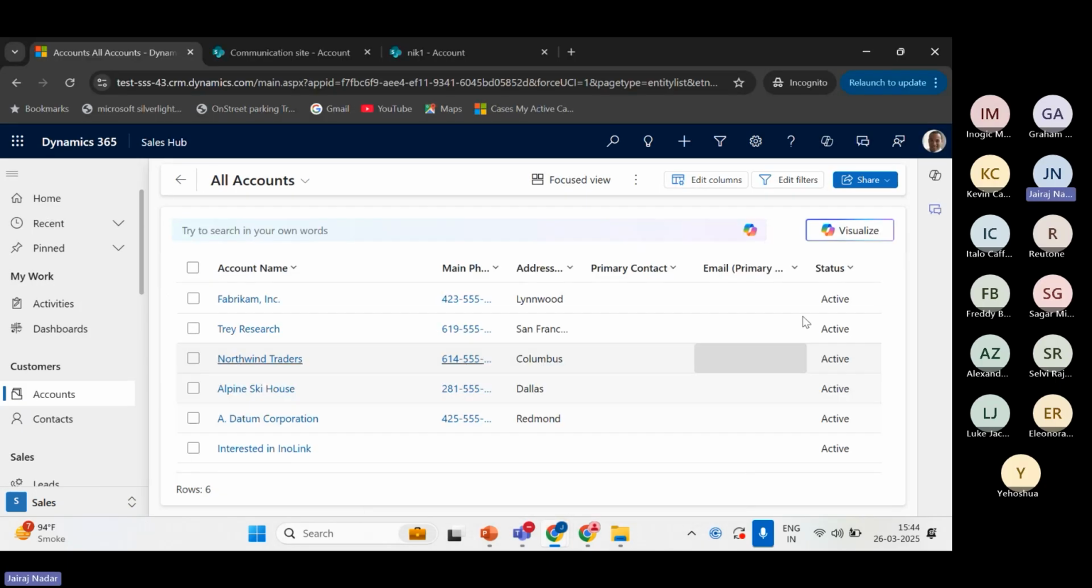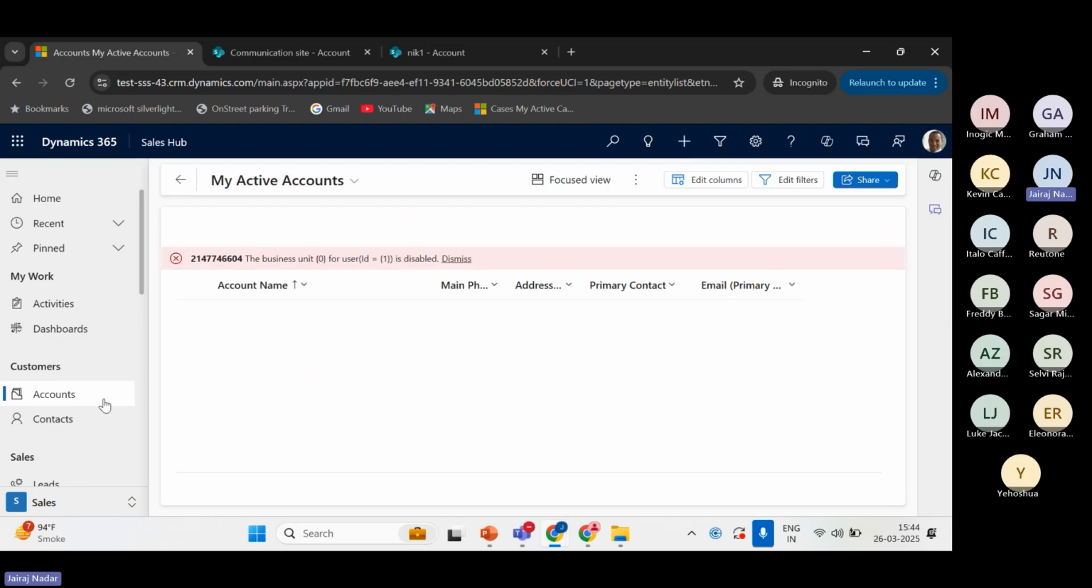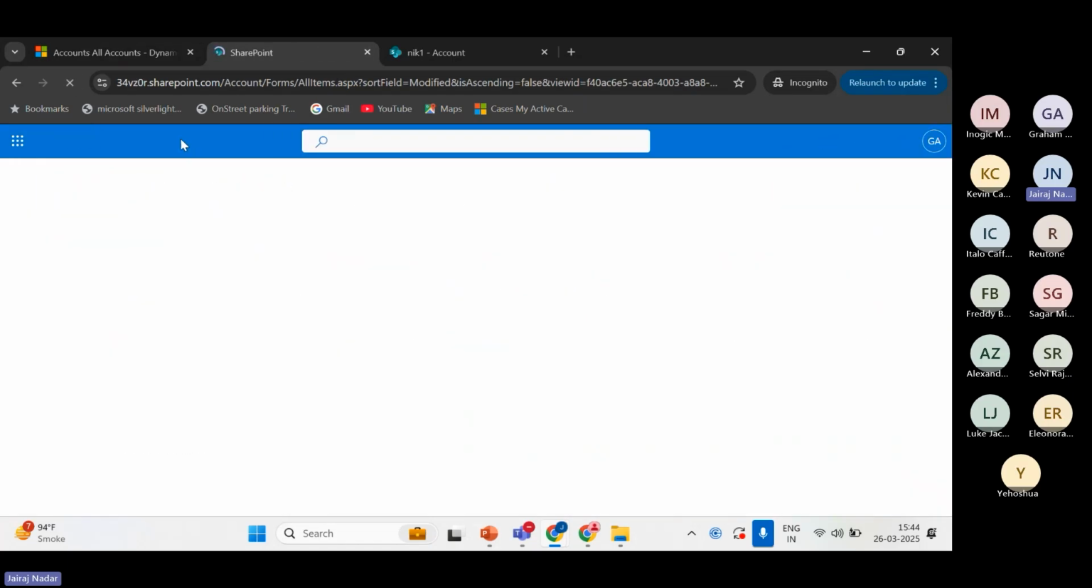And on the other window, the other user is Grady. Again, this is a salesperson who has user level access. He can also only see those accounts which he has created or records that have been shared with him. And the same applies to the document location that we have created over here, which can be seen in SharePoint.